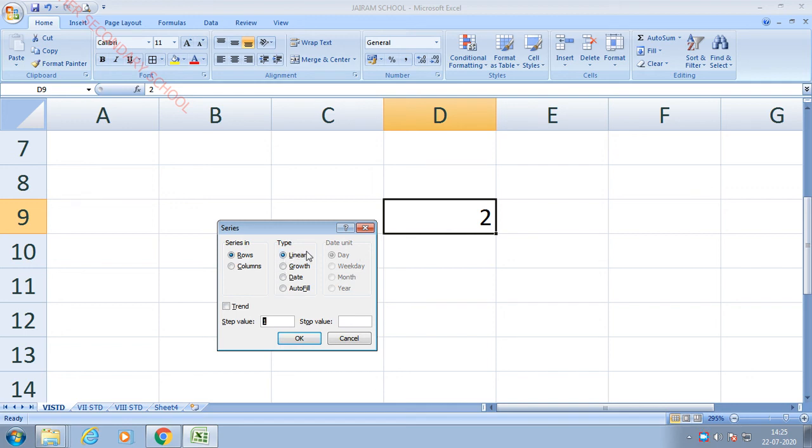So I am going to tell you what is meant by linear. Linear means what? Addition. So step value. How much value you want to add one by one? So I am going to give 3. Stop value 10. Okay.